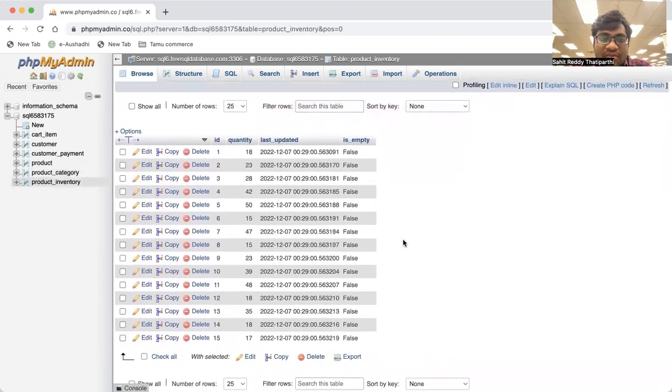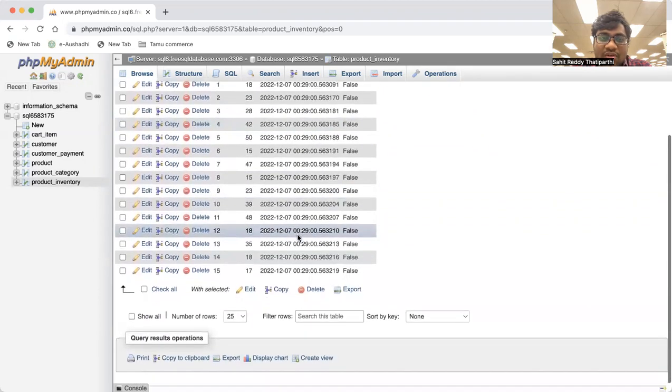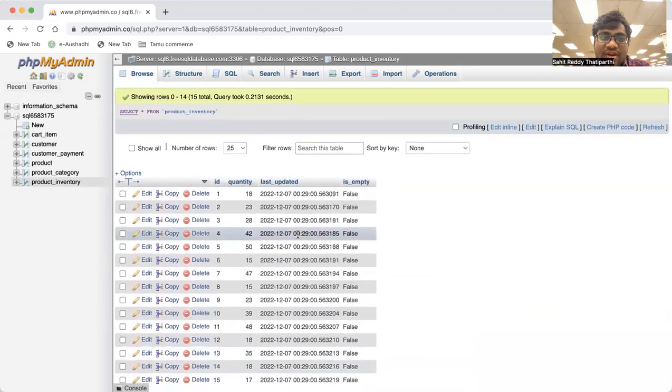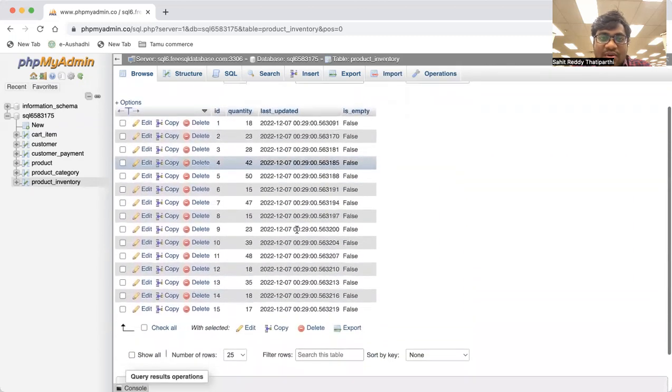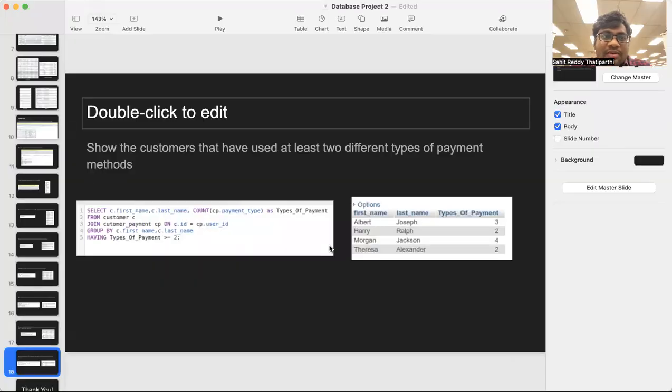And these are the product inventory keys, which are used at what time and give the status of these products. By using all of these, we can see how it works in the future. And these are the customers that have used at least two different types of payment methods.